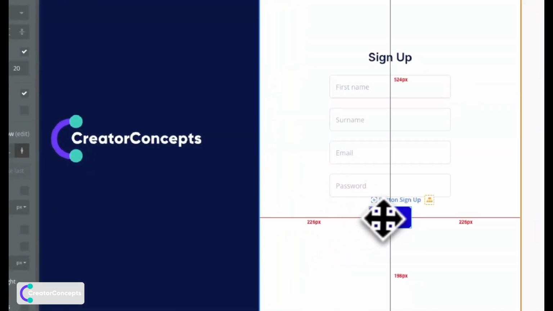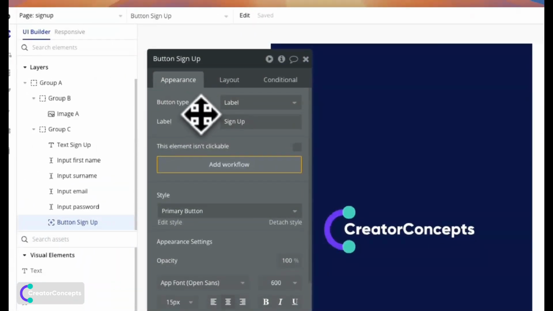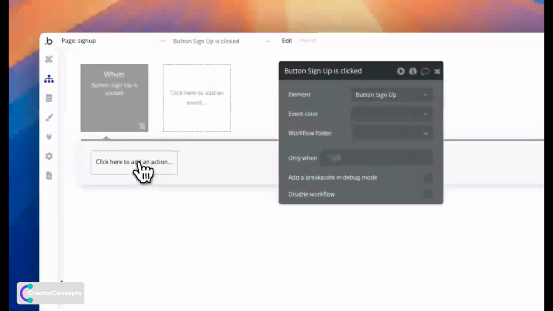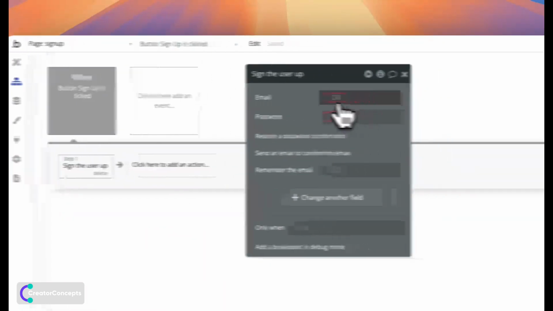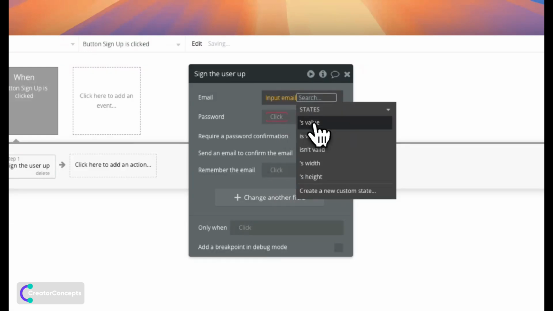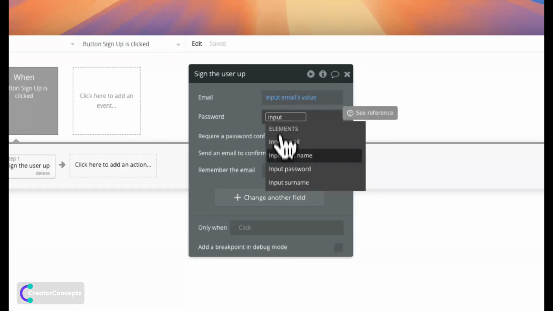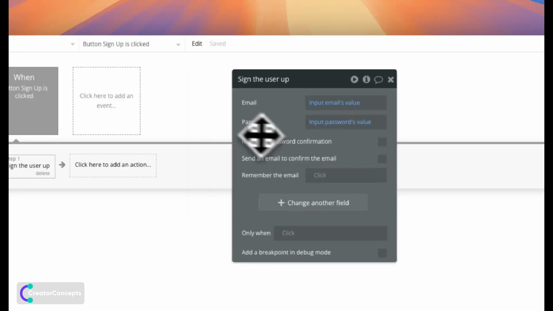Now let's create the workflow to sign up a new user. Select the Sign Up button and go to the Appearance tab. Add a new workflow action. This will take us to the Workflow tab. Click here to add an action and select Account, then sign the user up. We'll map the inputs to the corresponding fields. For the email field, select Input Email's value. For the password, select Input Password's value.